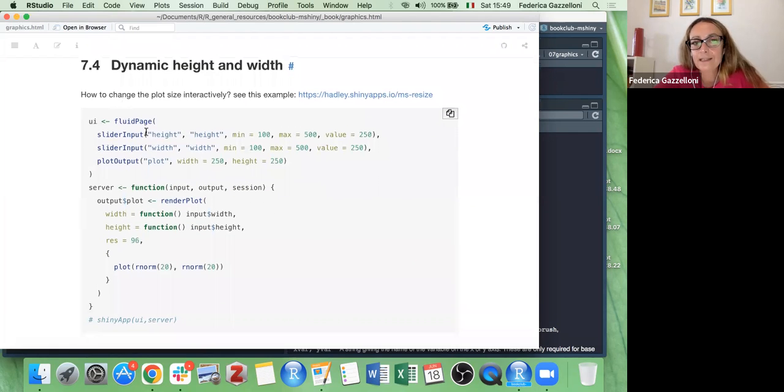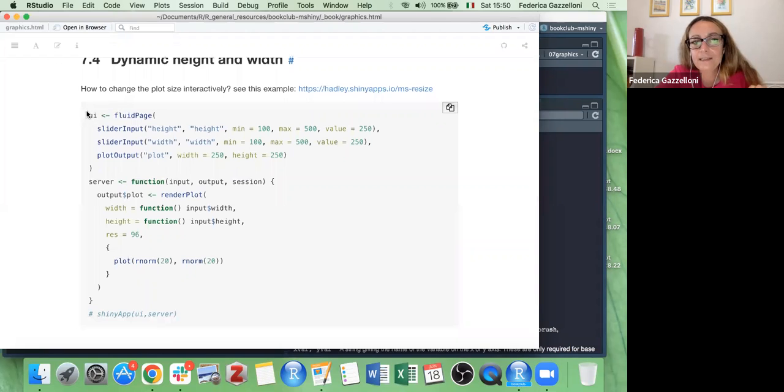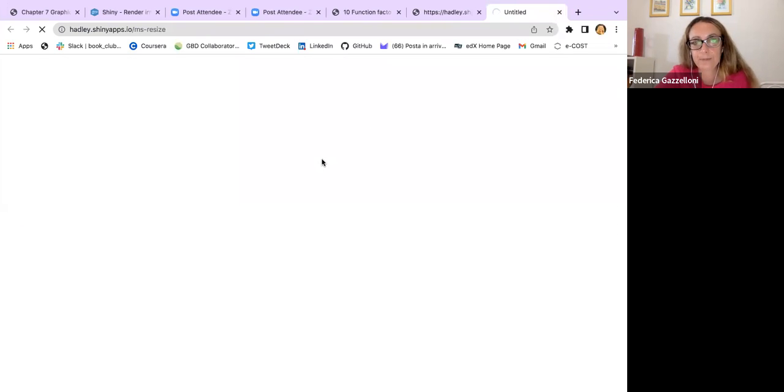Here there is a way which explains how to resize a plot. So basically in the UI, this is the example of the app.